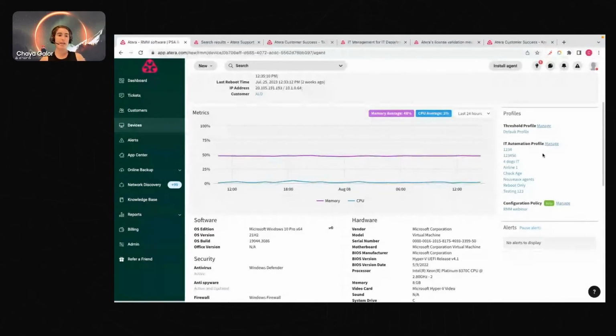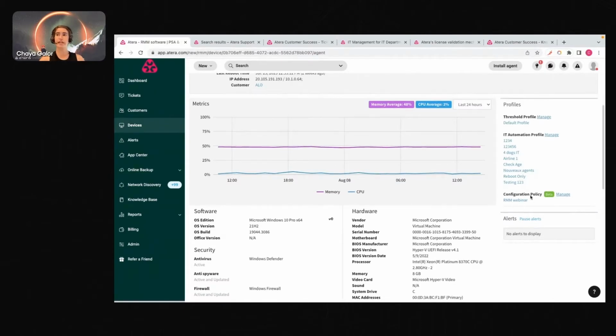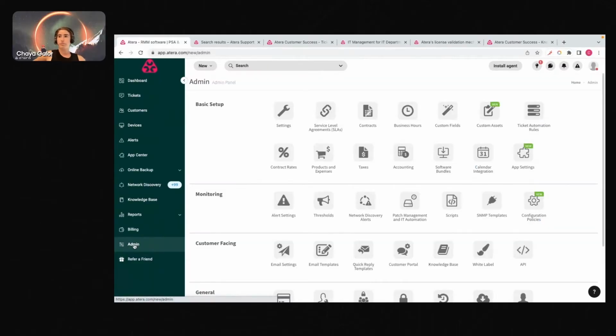So the way that it works within Atera is that we have 3 different profiles that you can assign per device. First, we're going to take a look at the threshold profile. These are the profiles that are monitoring the device. Once the threshold is met, you will be getting an alert. And IT automation profiles, as I mentioned previously, all the tasks, if it's scripts or patching, software patching, OS patching, you can automate that through Atera. And the last one is configuration policy. So let's start with the threshold profiles.